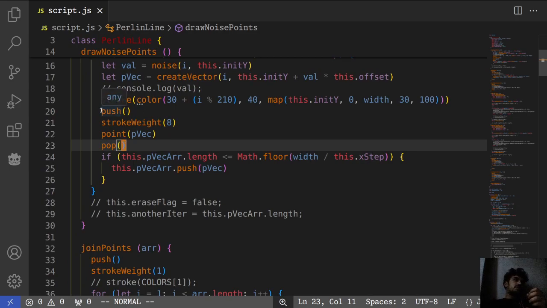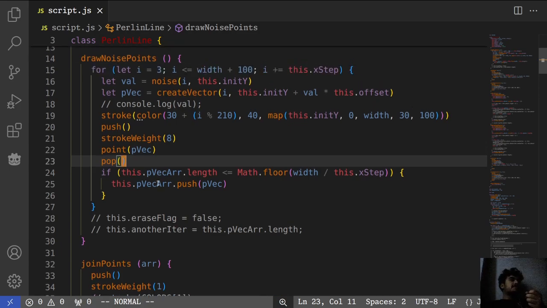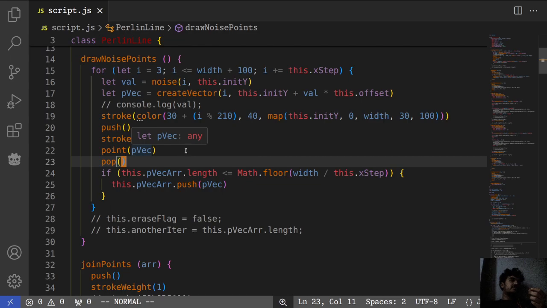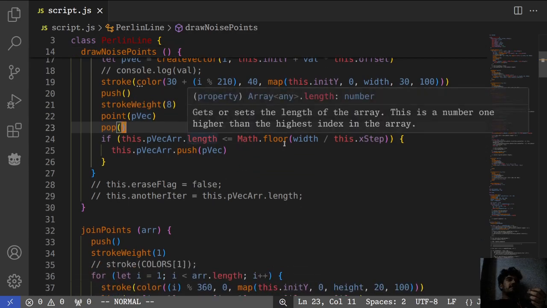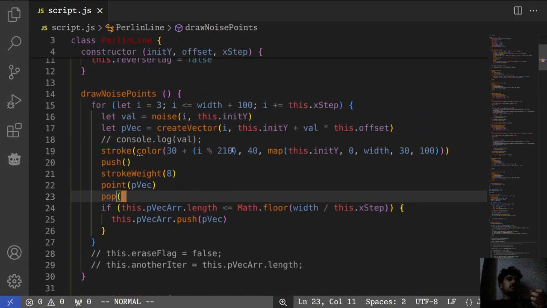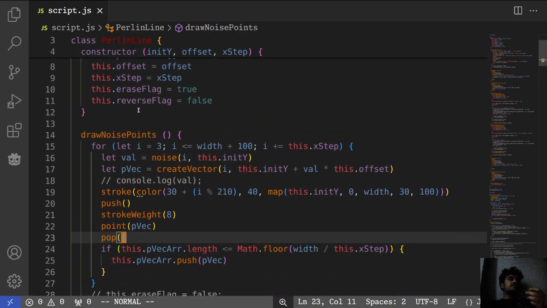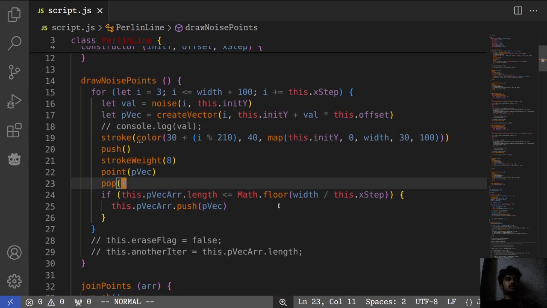And next up, we are simply pushing and popping and drawing a point on the screen with a stroke weight of 8. And if the p vector array, which is a point vector array, has a length less than Math.floor of width divided by this dot exit, that is the number of points that can fit on that particular screen, then we push into that array, else we don't push.